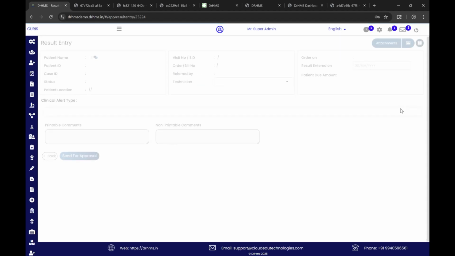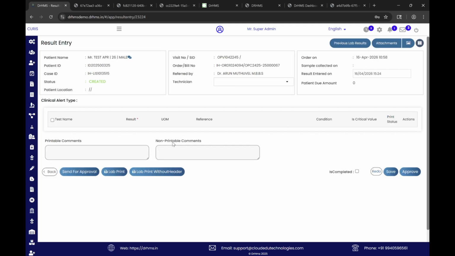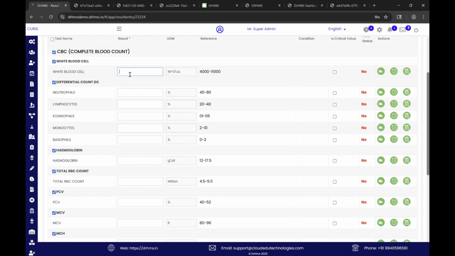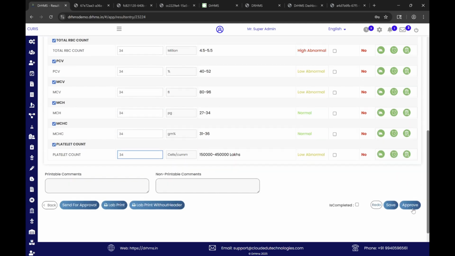Then this is the result entry. So these are technicians, once the result comes automatically from the analyzer. Okay, so the receive, I am entering the dummy data here. Based on the reference range, it automatically shows abnormal, normal and low normal here. And after entering the results, it will go to the approval process.